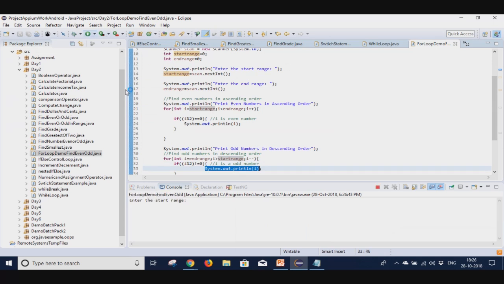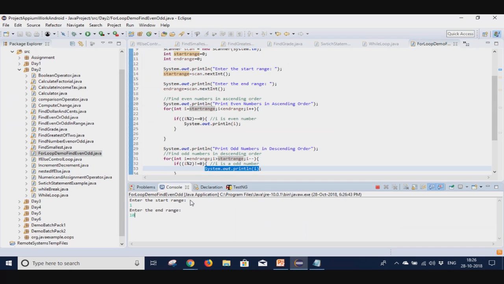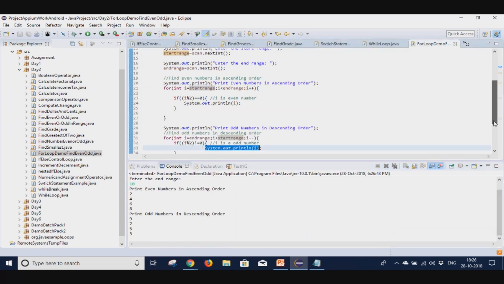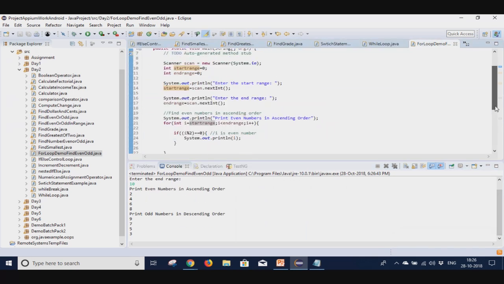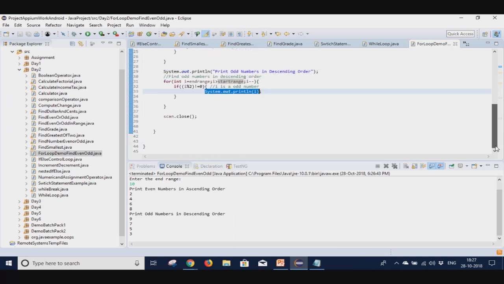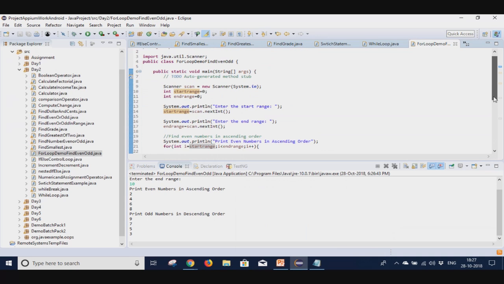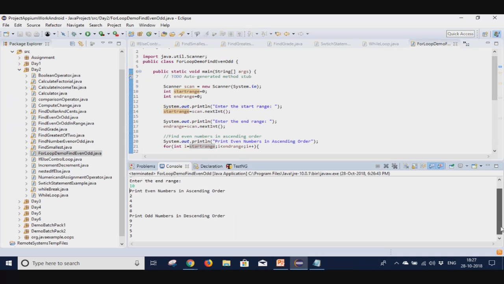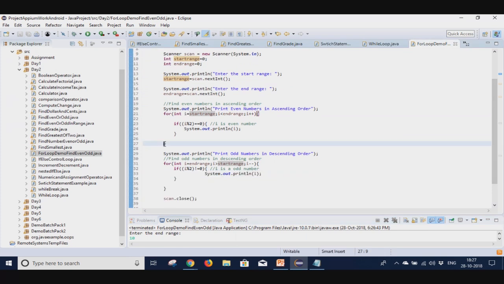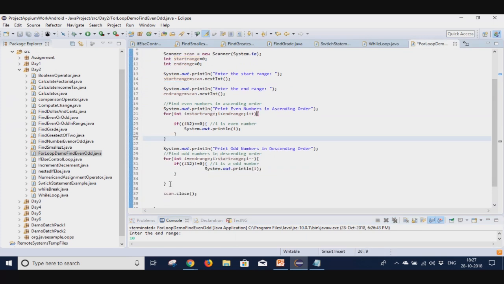So the same question is implemented using the for loop. They are printing the even numbers in ascending order and odd numbers in descending order. Clear? Have a look at this program. These are the two for loops which we have created.